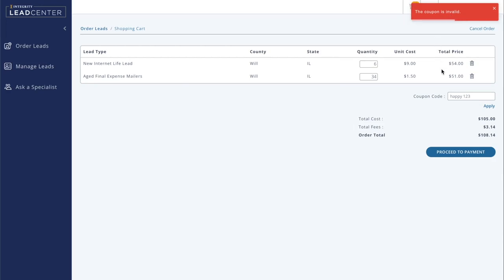You'll also see a couple of things change on the screen here. If you did have a valid coupon, you would see another line added here to show you how much was taken off per lead type. And you would see a discounted amount down here in your transaction total as well.